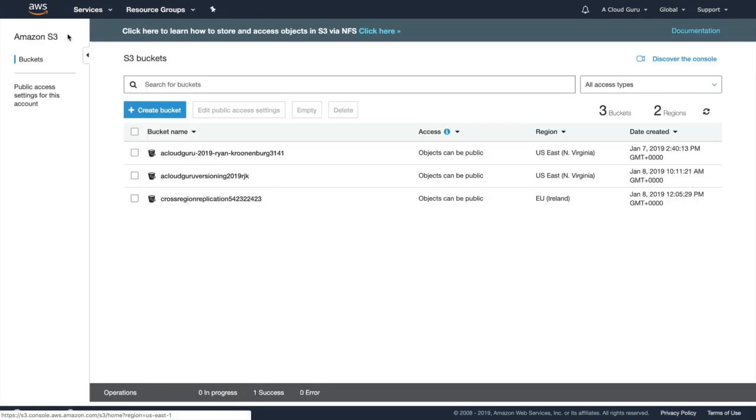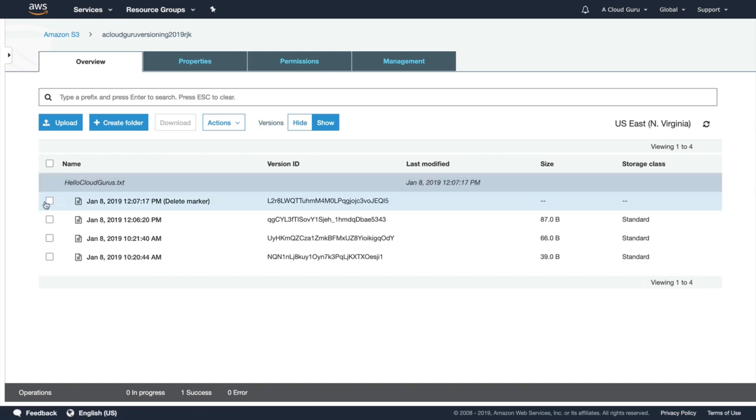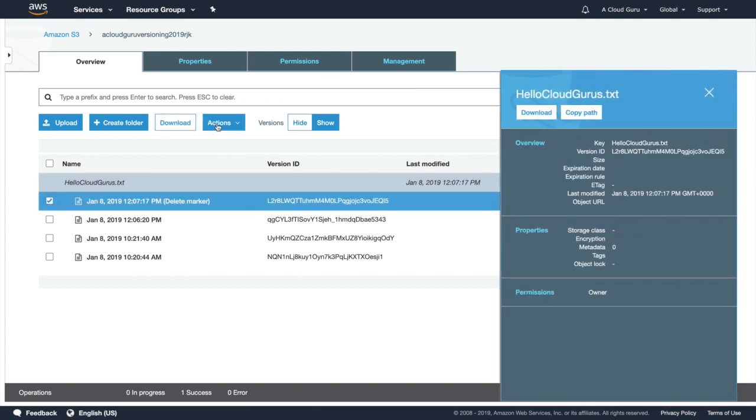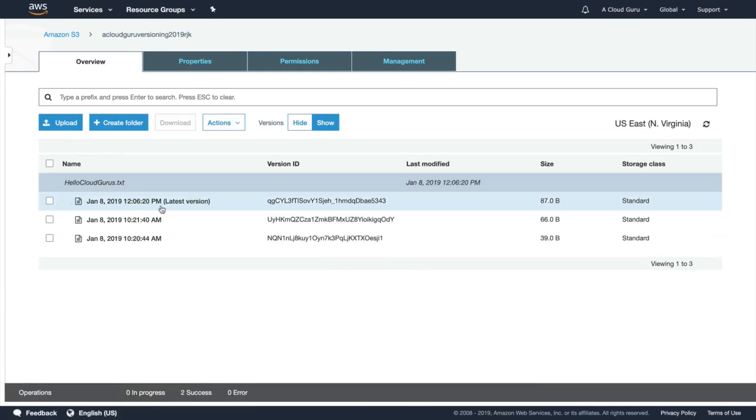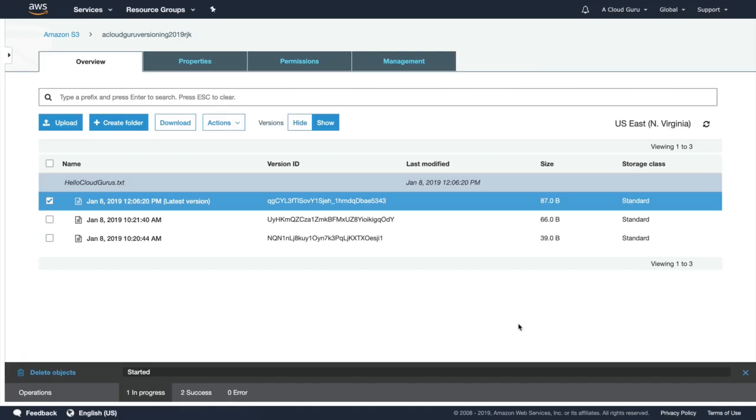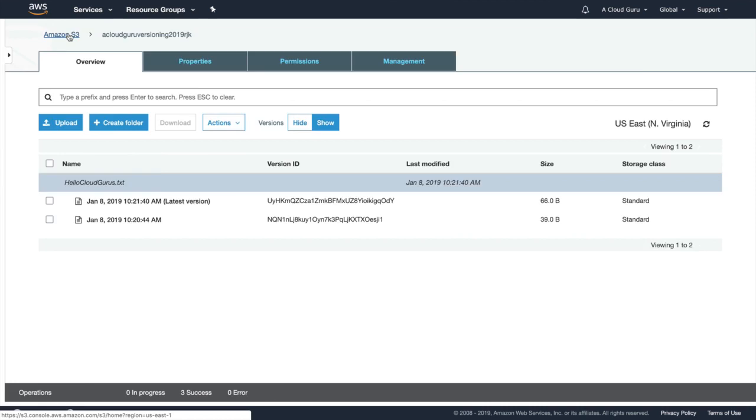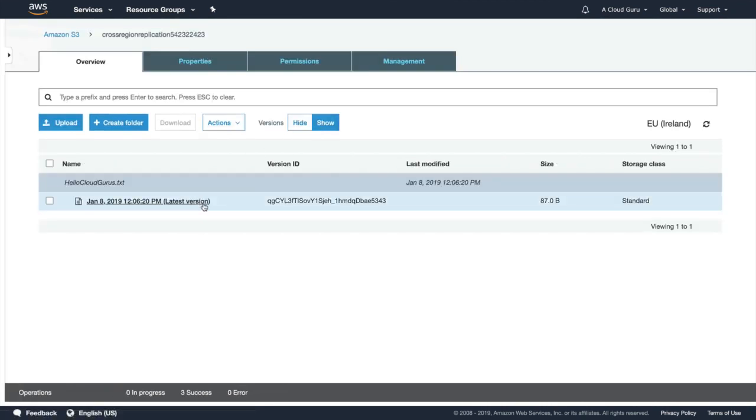Let's try one last thing where we go in and delete the actual version. So if we go in here, we can delete our delete marker, so that will restore our object. And then if we go in and delete the latest version, let's see if that will automatically delete in the cross-region replication bucket as well. So if we go back over here and click on cross-region replication, you can see that it is still the latest version. So basically, once you turn cross-region replication on, it's not going to replicate delete markers, and it's not going to replicate when you go in and delete individual versions.